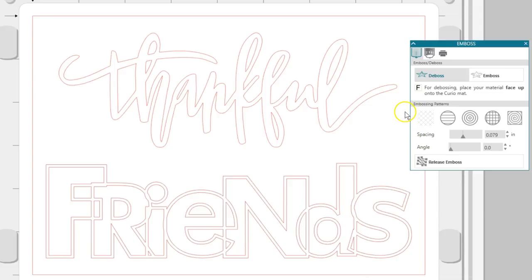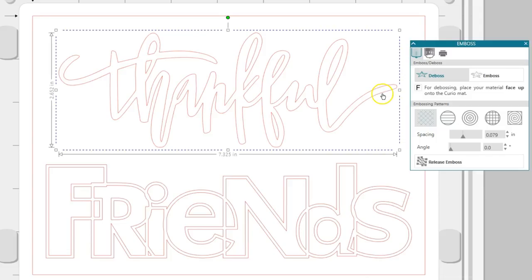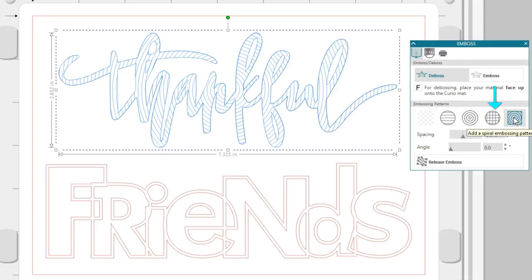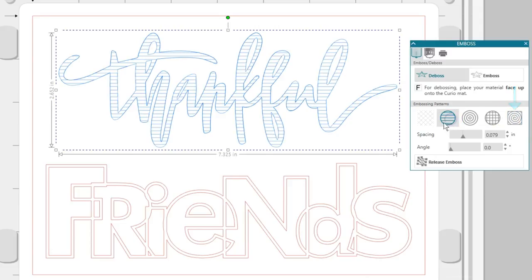The emboss effect creates a fill pattern, and your tool will travel the path of all the blue lines it creates. To apply an embossing effect, select your object and choose between a lined pattern, a concentric pattern, a crosshatch pattern, or a spiral pattern.